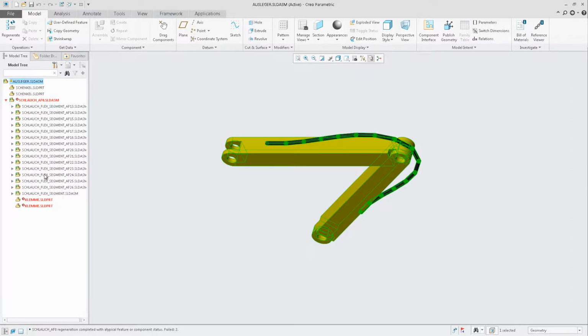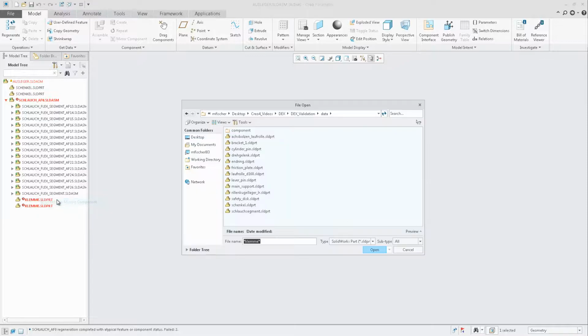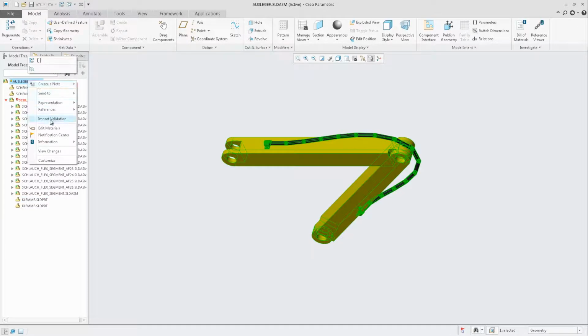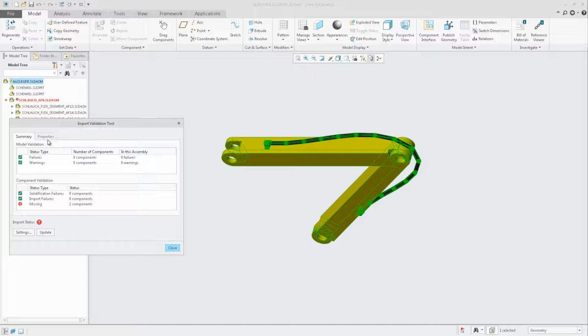Expanding the subassembly, we see that these are the 2 components missing. Let's go see if we could find them. Once we have successfully added those to the subassembly, we can right mouse button on the top level and again choose Import Validation. Within the Import Validation tool, we can click Update and we immediately notice that those failures are no longer there, thus giving us the confidence that the import model, when compared to the original data, are equivalent.